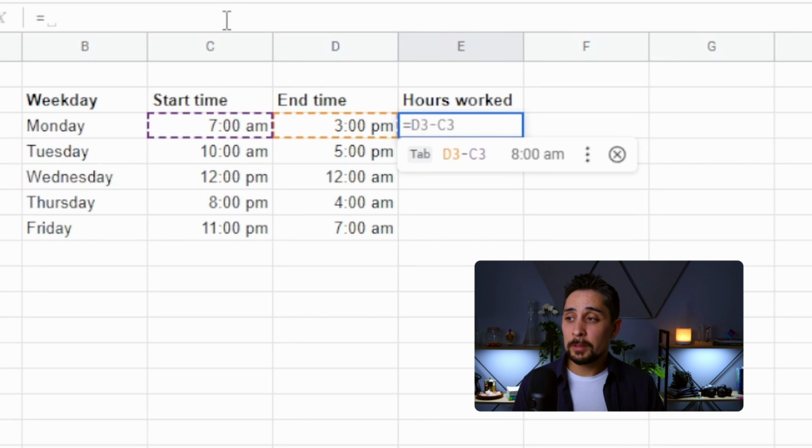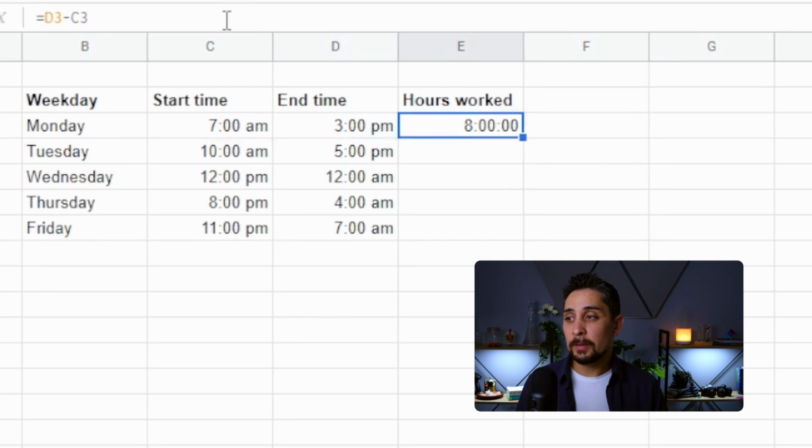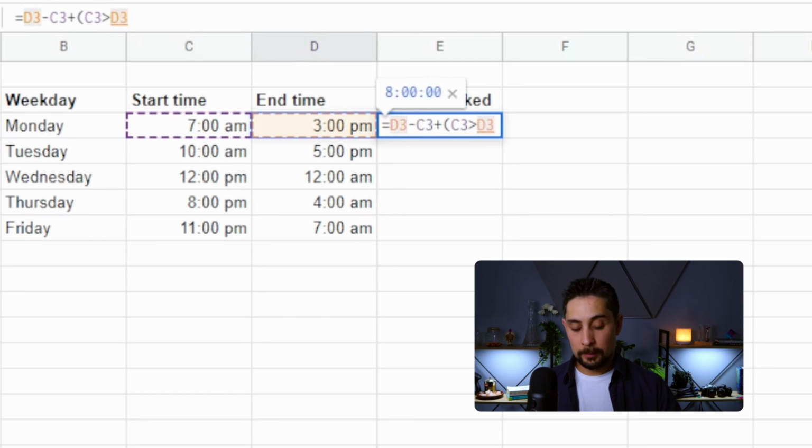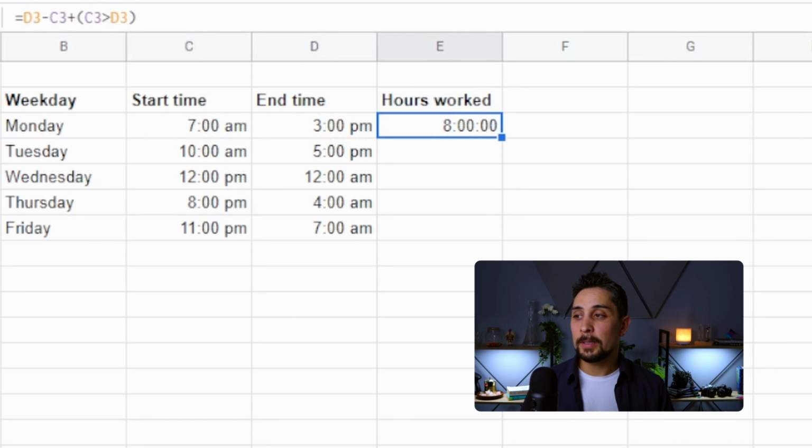So we'll start with exactly what we had before. We have D3 take away C3. And now we're going to add a logical parameter. Now this logical parameter is going to be asking, is this time greater than this time? So all we need to do is select C3, put in the greater than symbol, and then D3. We close the bracket and we can see 8 a.m. is exactly what we had before.